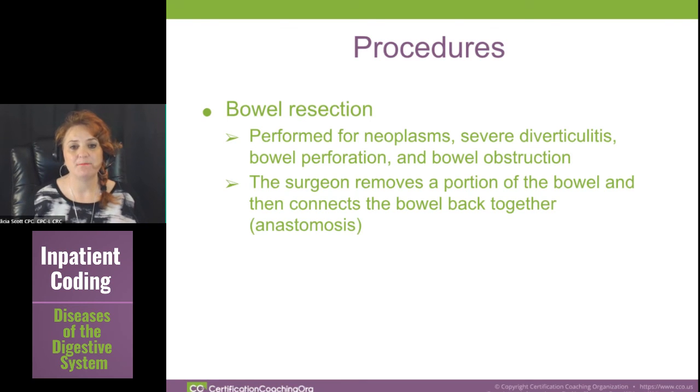What happens if we do a bowel resection? Well, often this is because a person has a neoplasm, right? Maybe they have cancer. Sometimes diverticulitis is so bad that they just cut out that portion of the bowel. Sometimes there's perforation. Perforation often happens because of severe diverticulitis. Or you could have a bowel obstruction, and then they need to cut that out. If that does happen, again, they'll do an anastomosis, and that's where you're putting the tubes back together. Okay, because the whole digestive system is tubular.